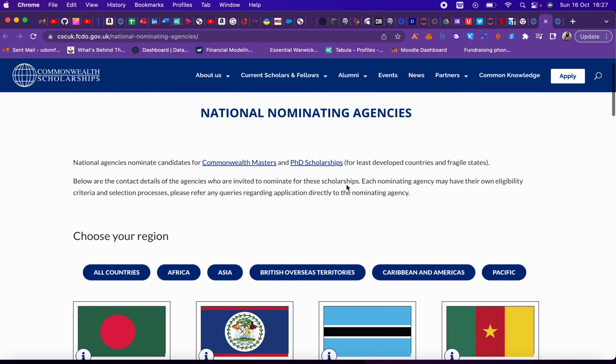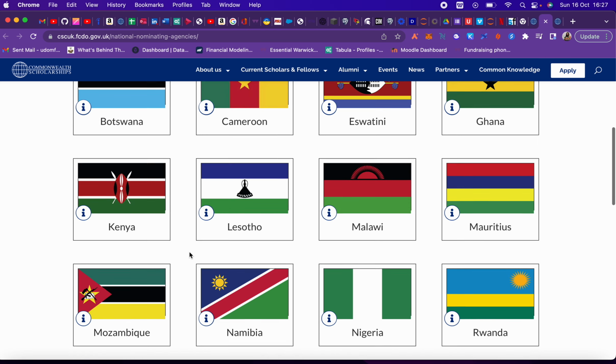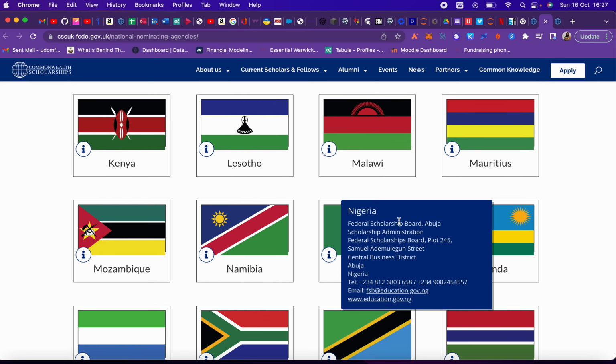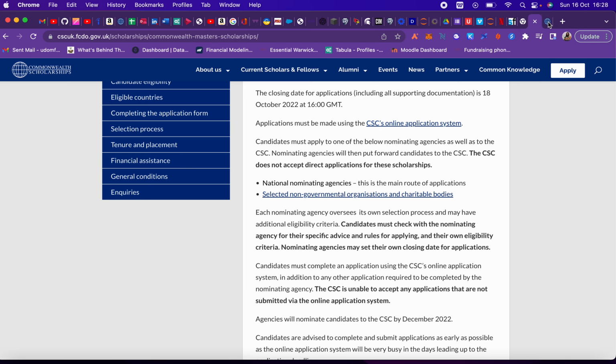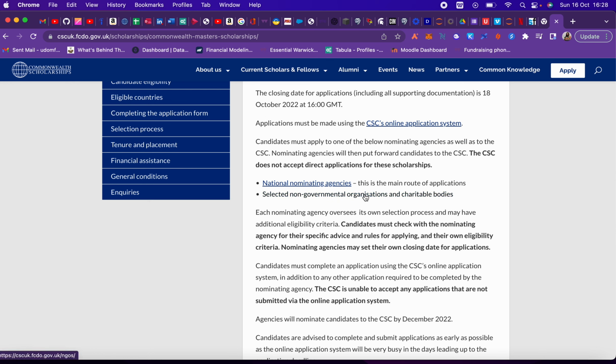If you click down here, you can see the nominating agencies. For Africa, you click to see your region. These are the countries in Africa that are in the Commonwealth, and this is Nigeria. If you click on it, this is the Nigeria Federal Scholarship Board. I don't know why they're not putting the others, but it's supposed to be more than that. But this Federal Scholarship Board is the number 1 scholarship board that actually nominates people for this Commonwealth scholarship. So it is in your place to determine if that's what you want or not. That's for national nominating agencies.